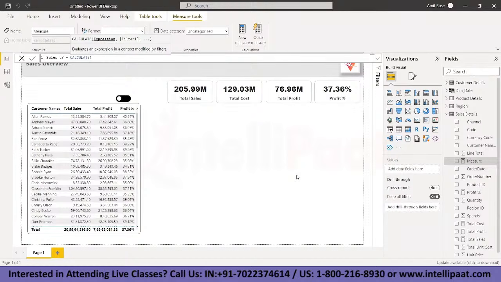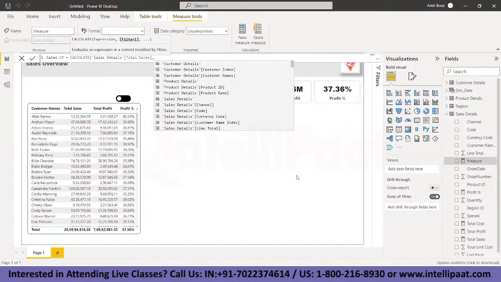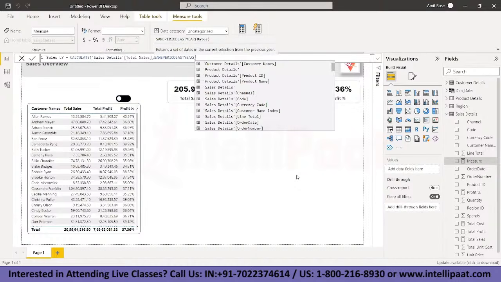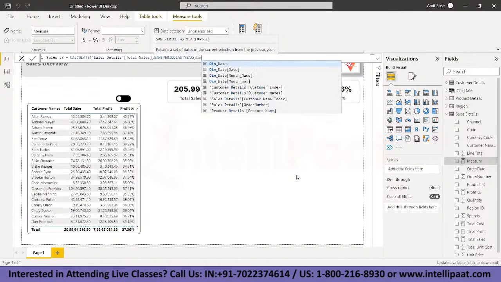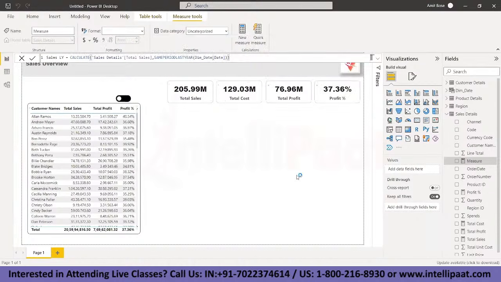So this calculate function will calculate the total sales which we have already calculated for last year. So I will use a function called SAMEPERIODLASTYEAR. Now, as this is a time element last year, I will apply it in the date column, and the date column will be from the dim date table. So I will write dim date over here, and you can see the date column is showing over here against the dim date table. I'll close the bracket and I'll press enter.